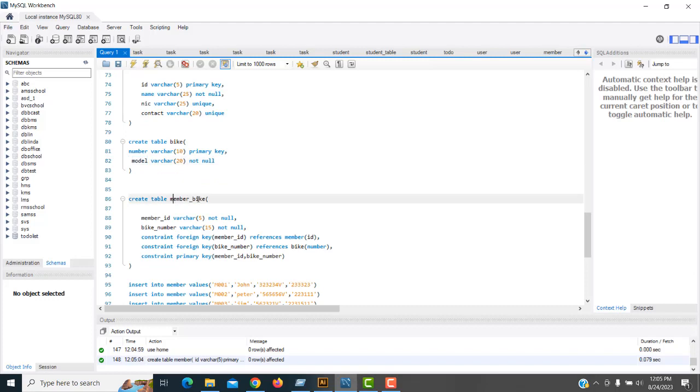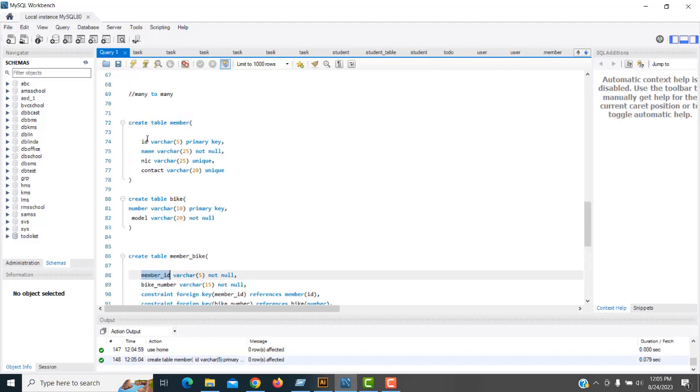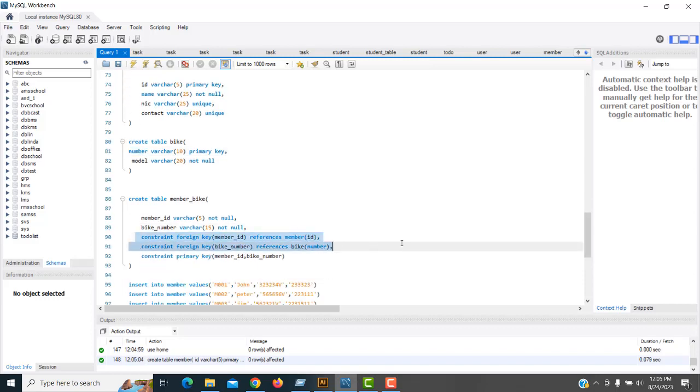Another table we have created is member bike. It has member ID and bike number. So we have two foreign keys. We give one foreign key on member ID, referencing the ID in the member table, and another on bike number, referencing the number in the bike table. These two are the primary keys, coming from the primary tables. This is how we have created the relationship, right?